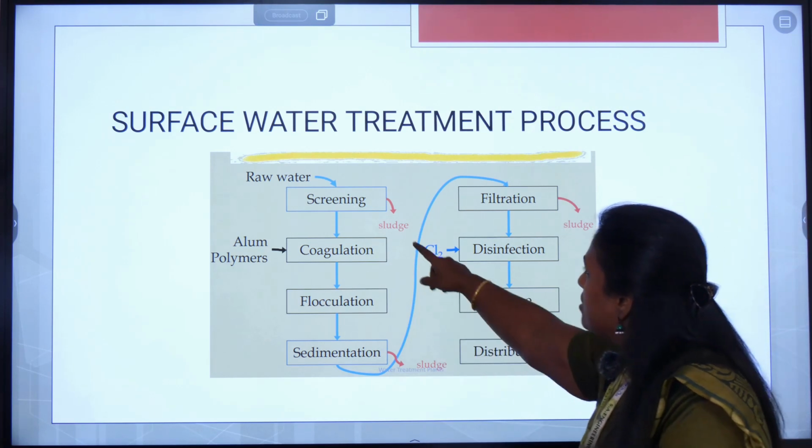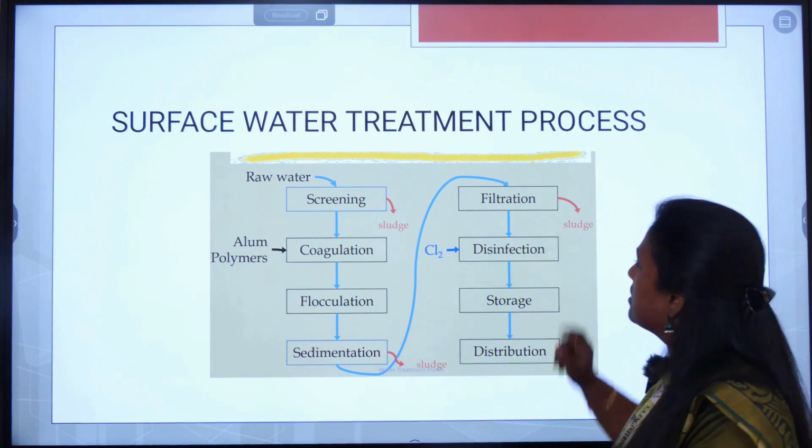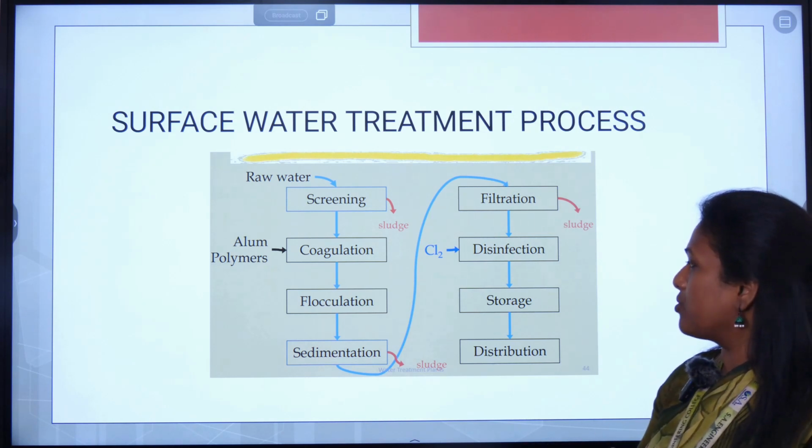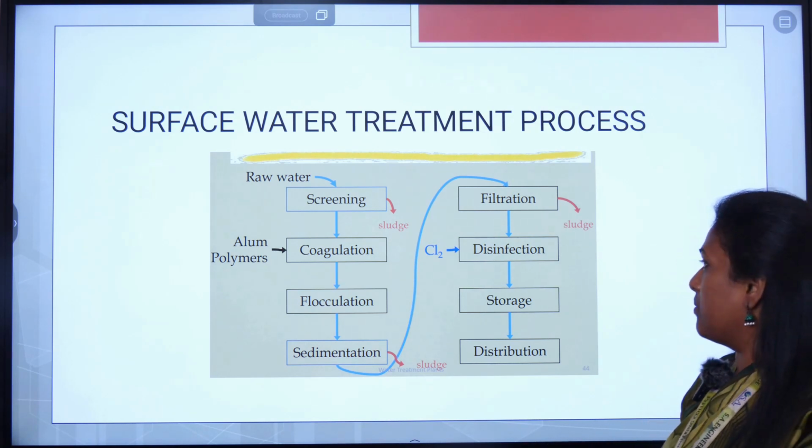Here in three processes like screening, sedimentation and filtration, the sludge will be accumulated. So sludge removal is another process in the water treatment process.